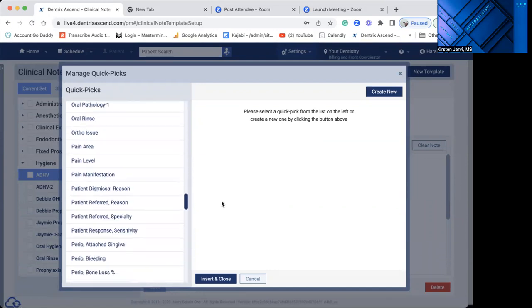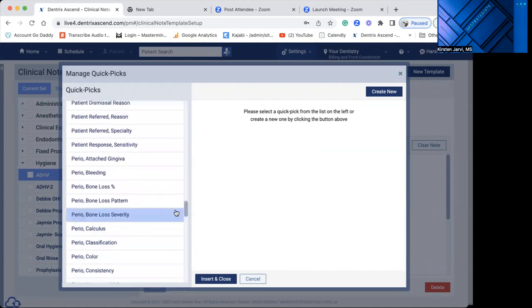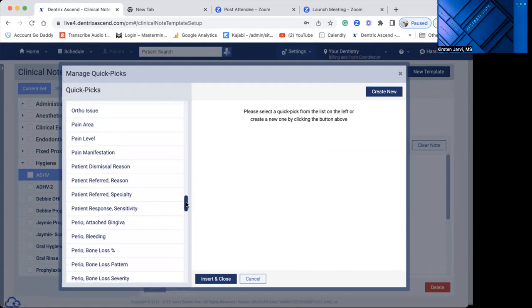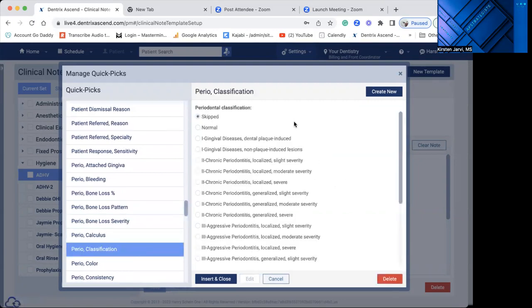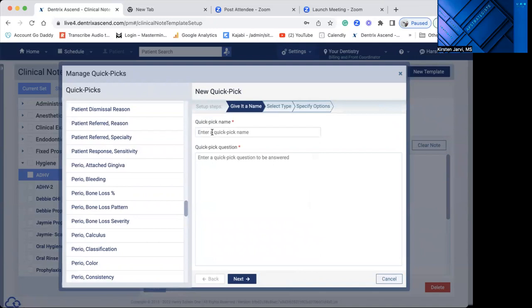So when we scroll down here, we want to click on periodontal classification. Okay, here it gives you the whole kit and caboodle. This gives you every single one with the classifications and staging. And so what I'm going to do is create new. I'm going to create a quick pick name. I'm going to say periodontal classifications.